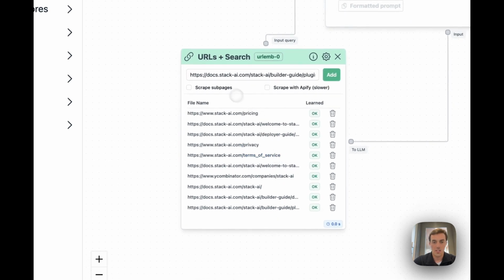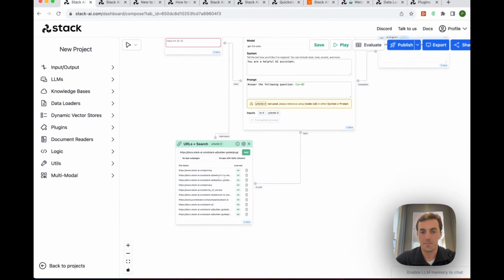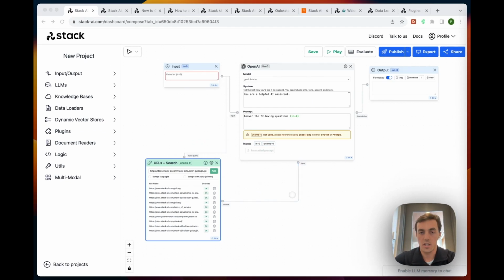Okay. You will see as well the option of scraping subpages, or scraping with Apify, which is a better service in terms of scraping. Those are optional, just in case you need them. And now let's give some instructions to the LLM so it knows how to answer users' questions.